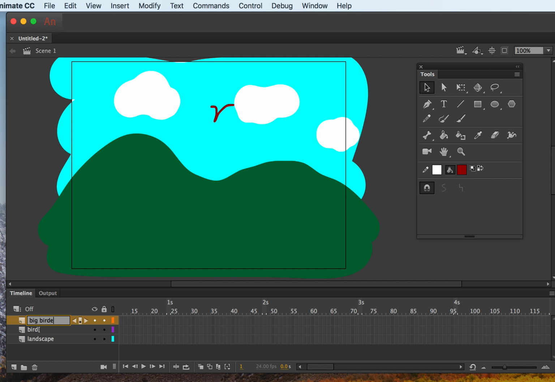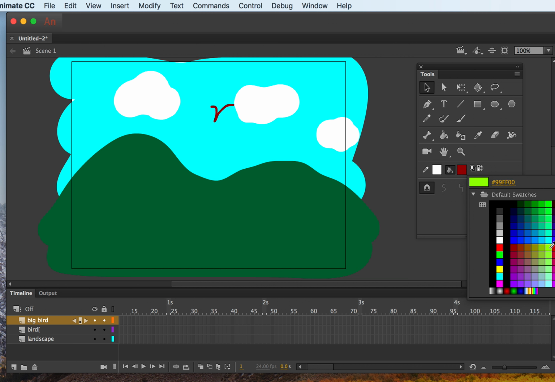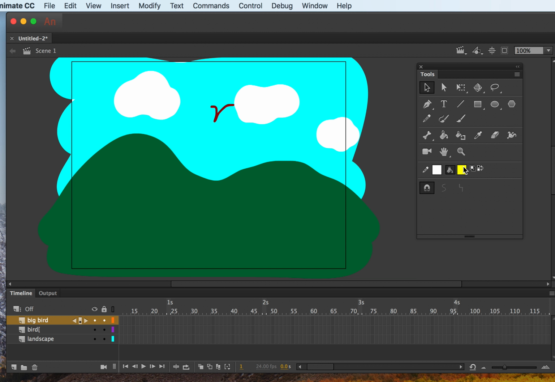This is getting kind of silly. Ooh, Big Bird. Okay, I'm selected on that Big Bird layer. Maybe I'll make this bird yellow for Big Bird. Okay, and I'm going to use a very big brush. Maybe make it bigger. Okay, so that's my bigger bird.